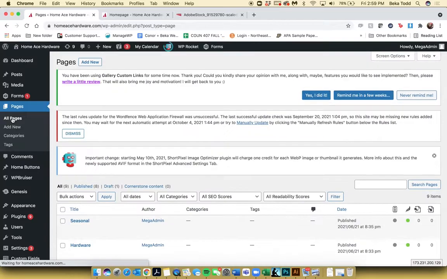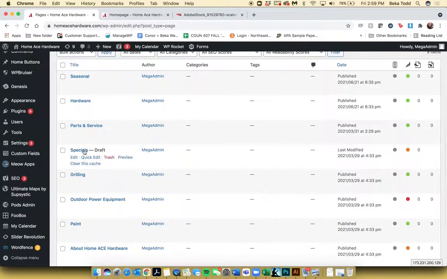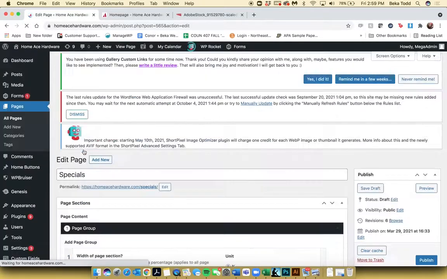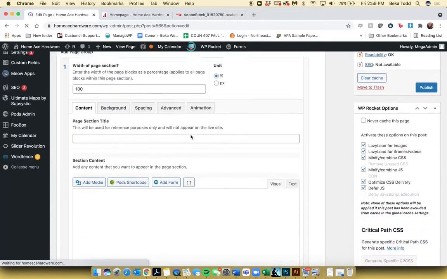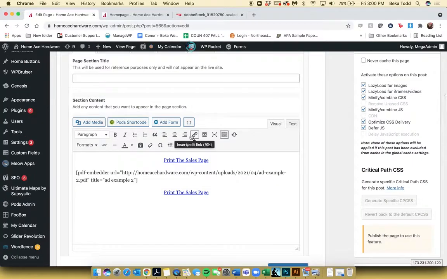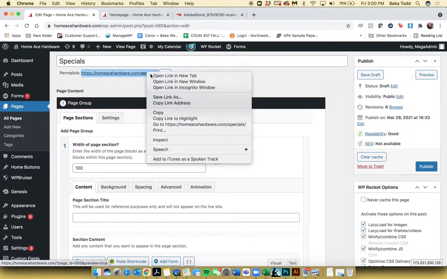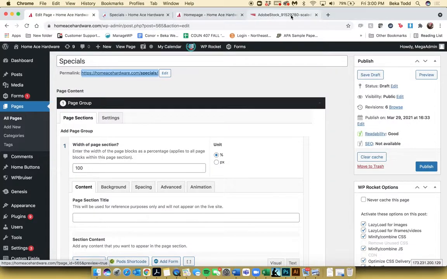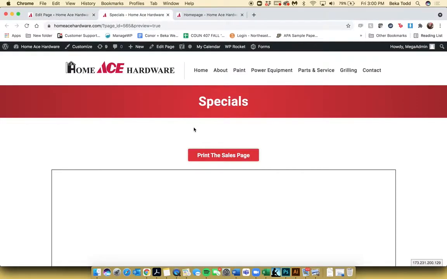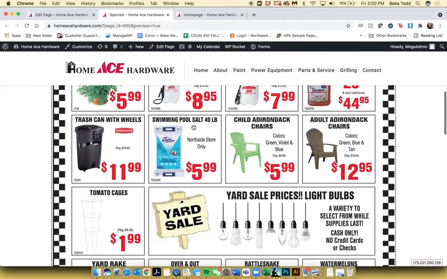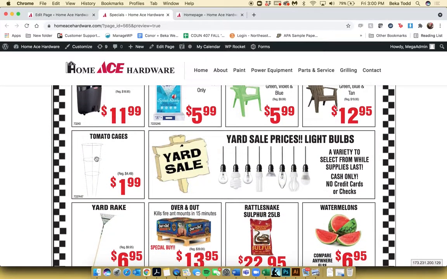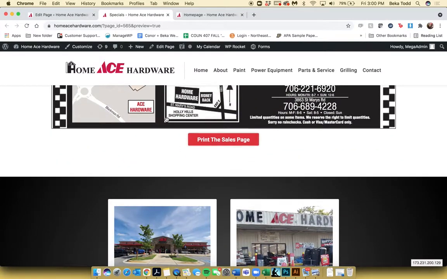So if I go back to all pages, I can go to this specials page that we currently have as a draft. This is where that PDF information is going to come into play. So let's say I want to update this specials page. I'm going to go ahead and open the page in another tab so that I can look at what it looks like from the front end. Okay, so I've got my specials page here. And then I've got buttons to print the page.